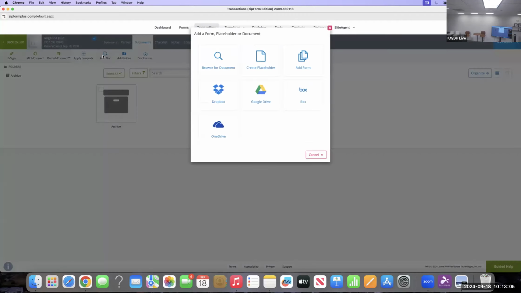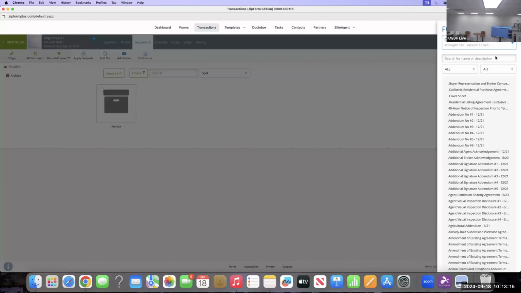And then the document that I'm looking for, I'm not browsing from my computer. It's not in Google Drive. It's not in Dropbox. It's a form. So I'm going to press add form, which is going to pull up this column on the right side for the forms. Now, the very first form is the buyer representation here. It's the very first one.